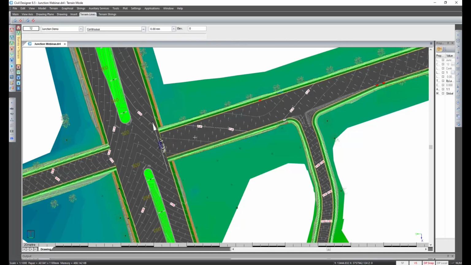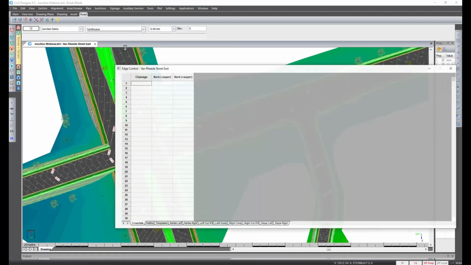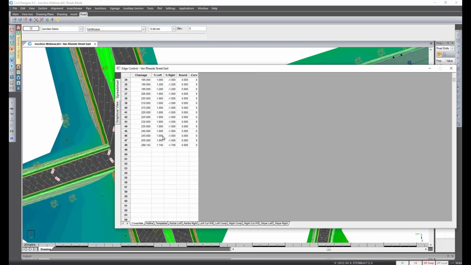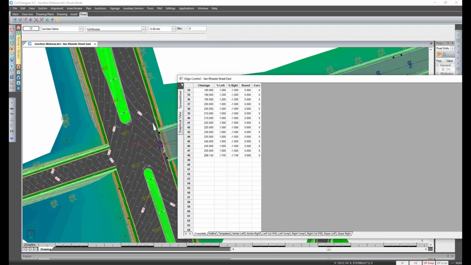1.73%. Bearing that in mind, if I go to the intersecting road's design, I can go back to the road mode, alignment, edge level, edit super. As I go and select the different cells in the spreadsheet, you can see the position of the design being updated. So looking at the crossbar, I've got 1.74% grade, very similar to the main road's longitudinal grade.